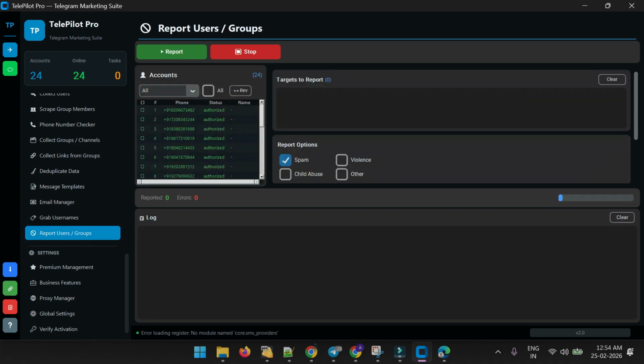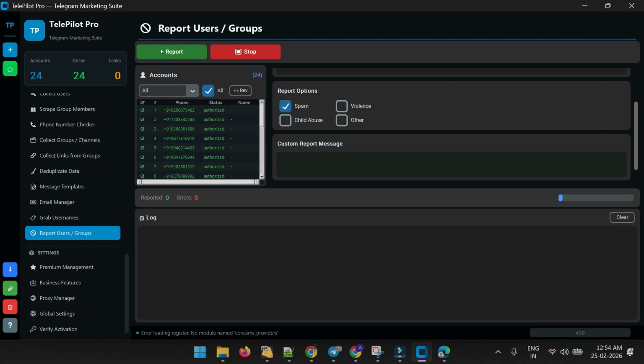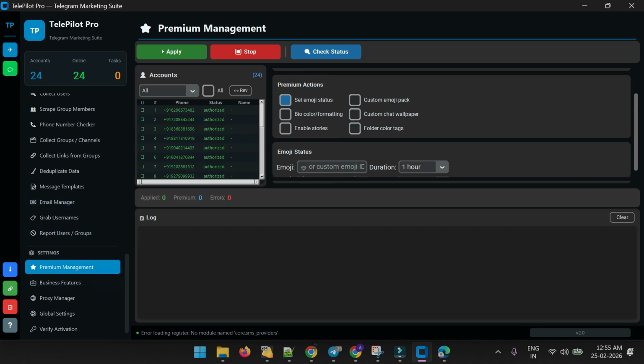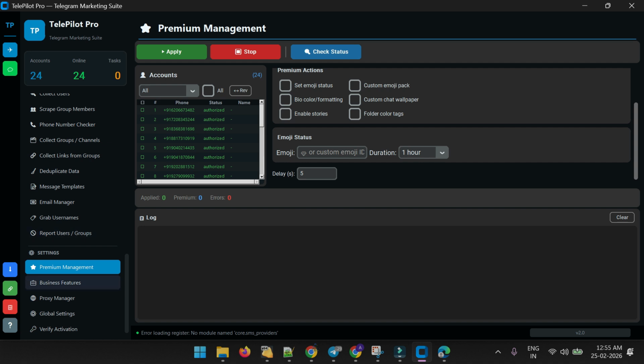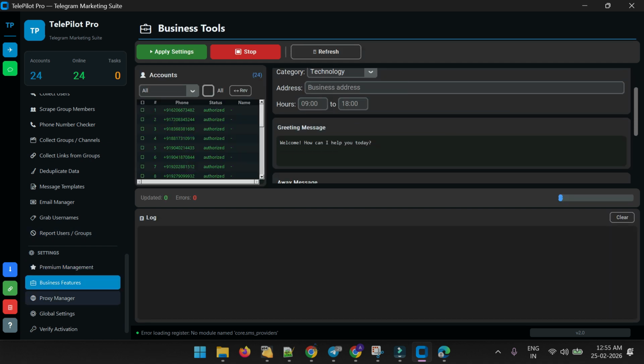You can do bulk reports also using all these accounts. Just put the target link, and what the scam is, why you want to report: spam, violence, child abuse, other, custom report message. You need to put the delay, how much delay between the accounts, you can put over here. Okay, so there are many features you can see. Premium management option is also here. Business features are also available here. Proxy, you can set proxies and all the things. We have inserted the maximum features in the software.